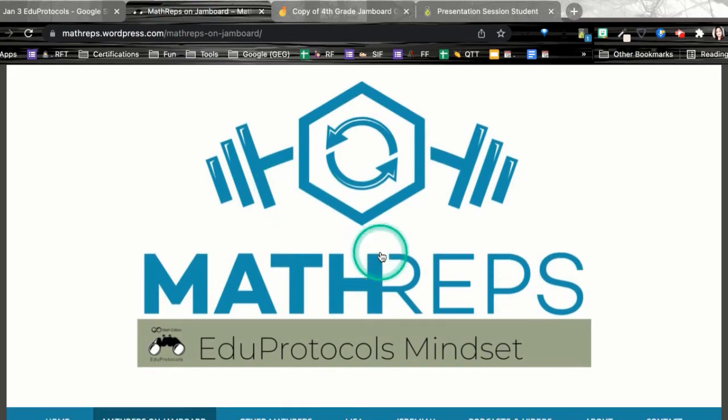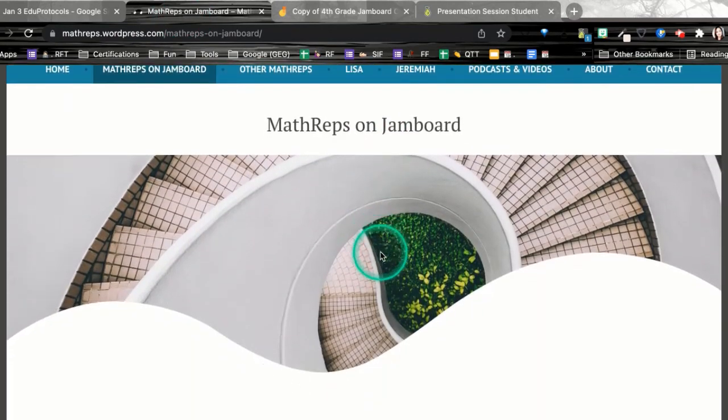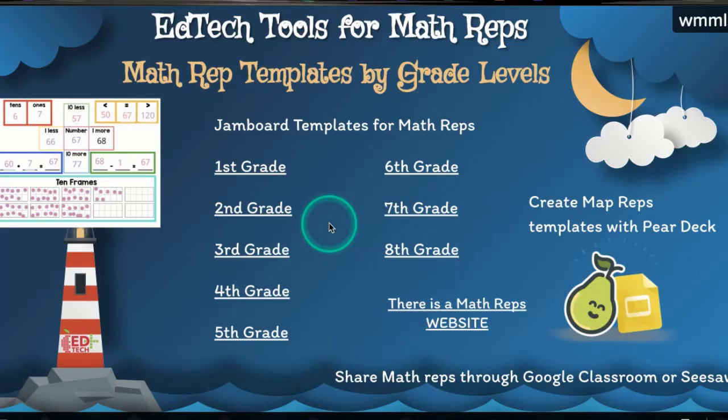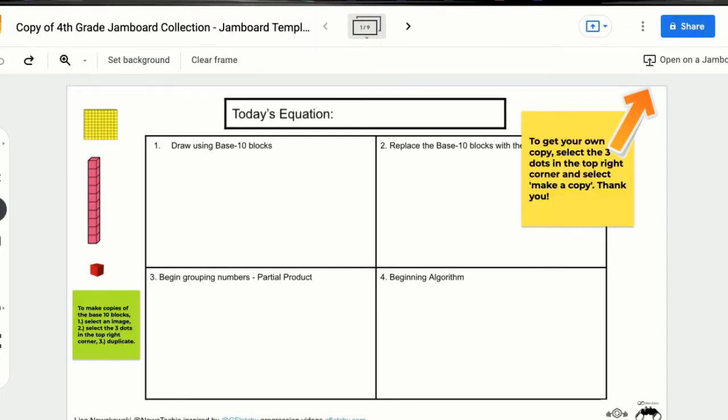And on this website, there are so many references to math reps exemplars and templates built into it. Now, I've saved you a little bit of a step, and I've already added first grade all the way to 8th grade templates that have been built within Jamboard. So I'm going to go here and show you on a Jamboard. And when you click on that link, you'll automatically get a copy of your own Jamboard. And it's going to have the framework as well as any of the manipulatives here built into the framework already. You just have to change the equation.